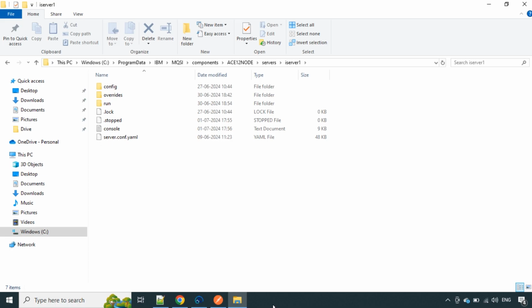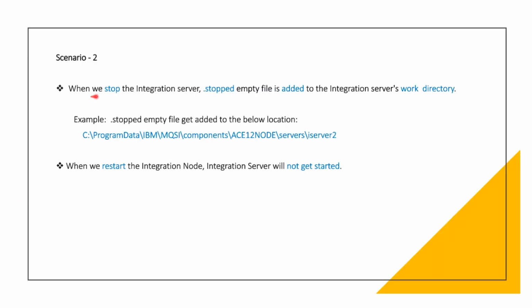Now let's check scenario 2. When we stop the integration server, the .stopped empty file is added to the integration server's work directory. Here is the example. The .stopped empty file gets added to the below location: C/program data /IBM /MQSI /components /integration node name /servers, then the integration server. Here iServer 2 is the integration server. When we restart the integration node, integration server will not get started.